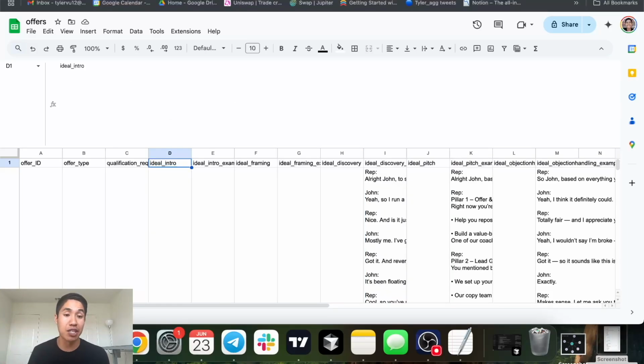So again, the first step in doing all this is actually building out this CSV file, defining the offer, the qualification requirements, ideal intro. And again, this applies to multiple offers. What you guys will see in a second is you can write multiple different ideal sales calls based on the ICP of the person that you're speaking to. Say with Client Ascension, right?